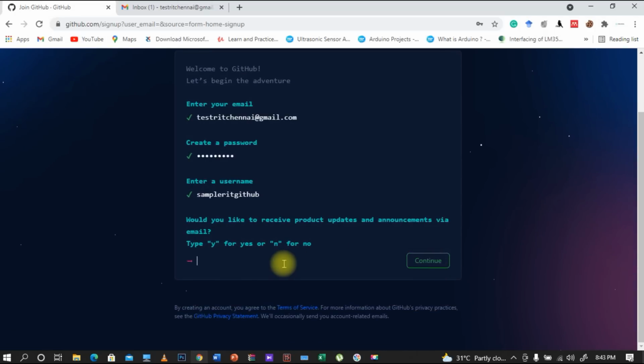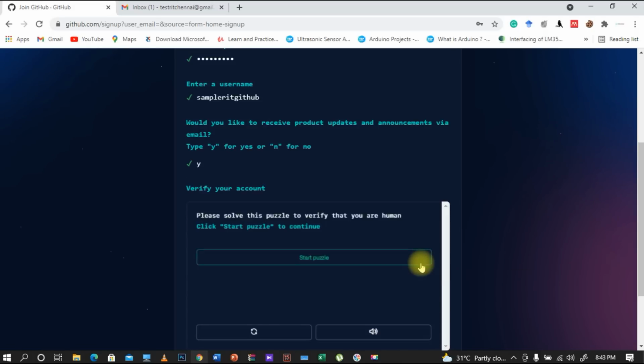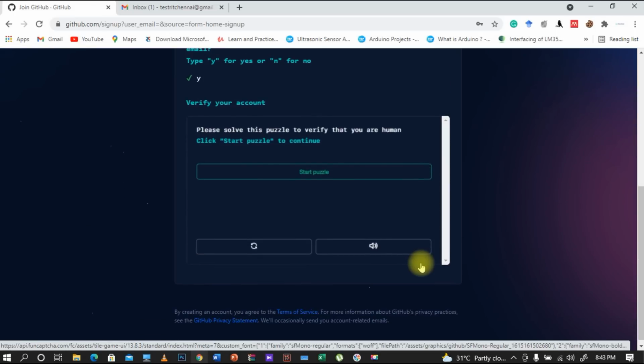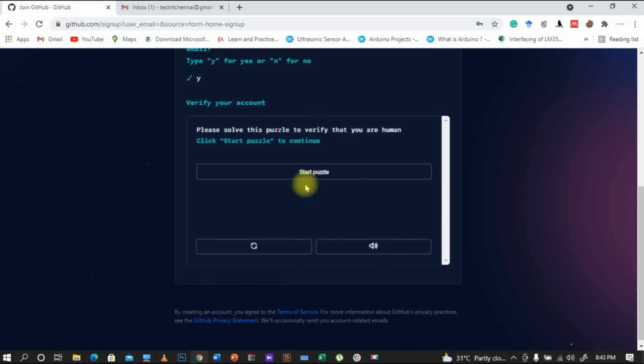Now it is asking a yes or no option to get the updates. You need to press Y if yes. Normally we give yes, so I just gave Y, then continue. Now it is asking two puzzles. It is checking whether the user is a robot or human.